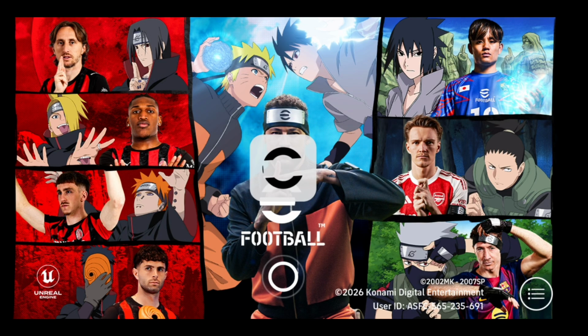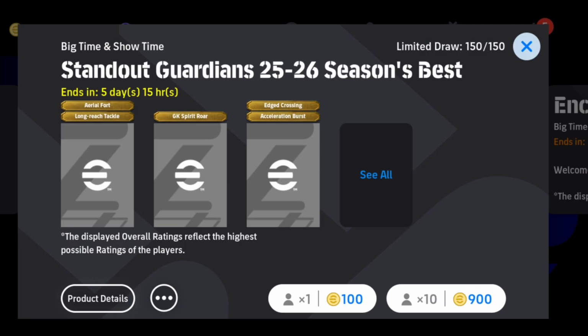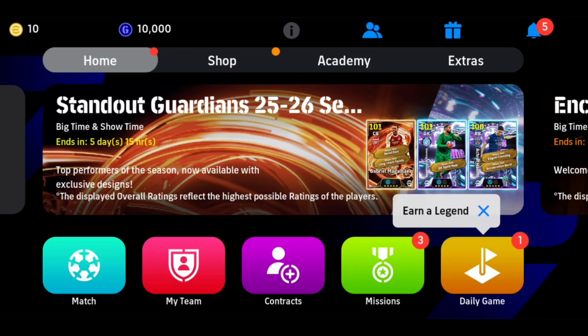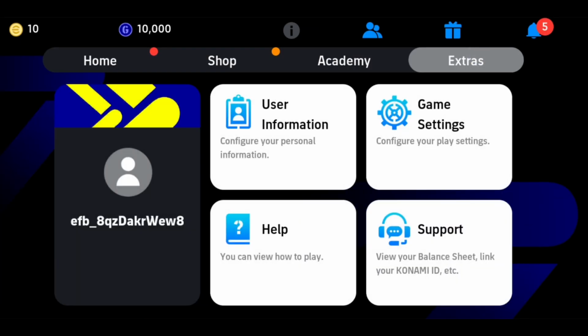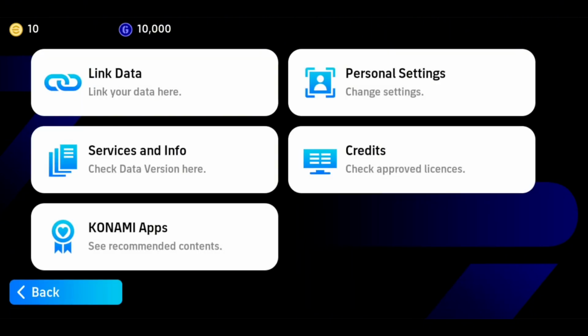In this video, I'm going to show you how to link your eFootball account to KONAMI ID. First, open the eFootball game. Tap on the option Extras in the top right corner. Tap on Support. Tap on Link Data at the top left corner.